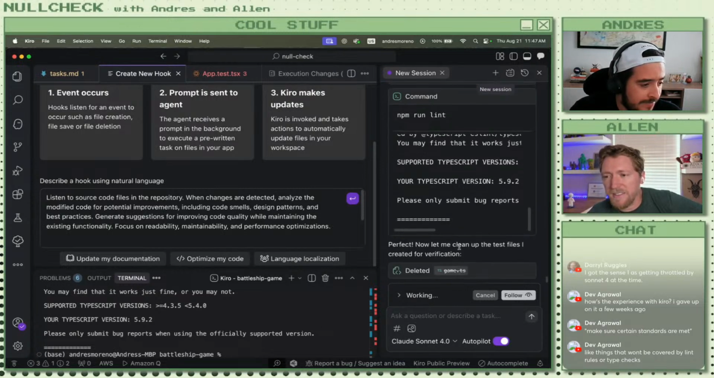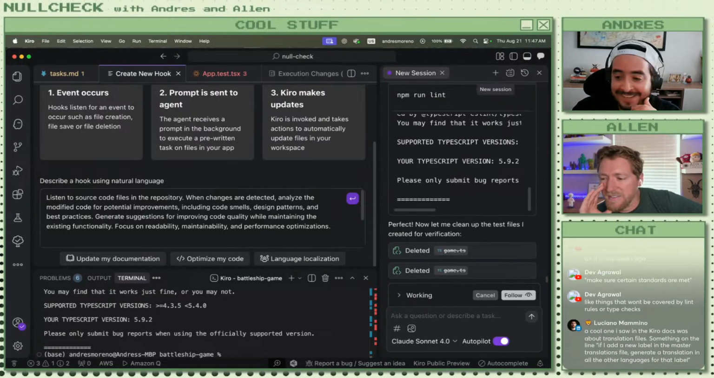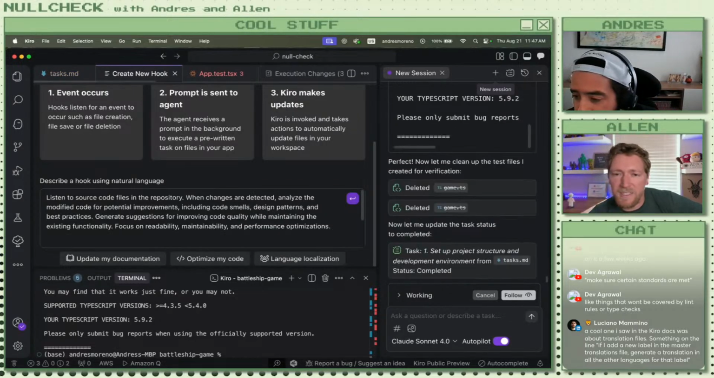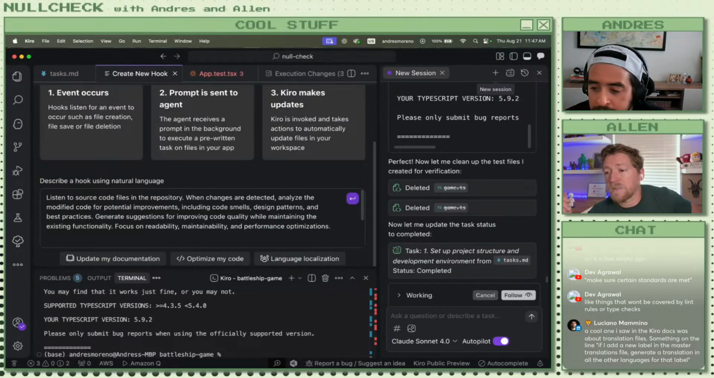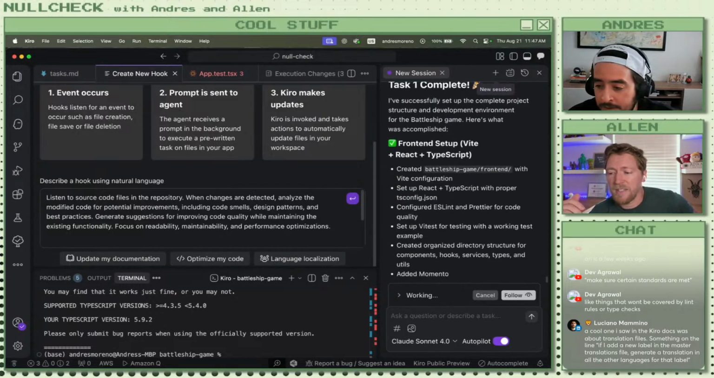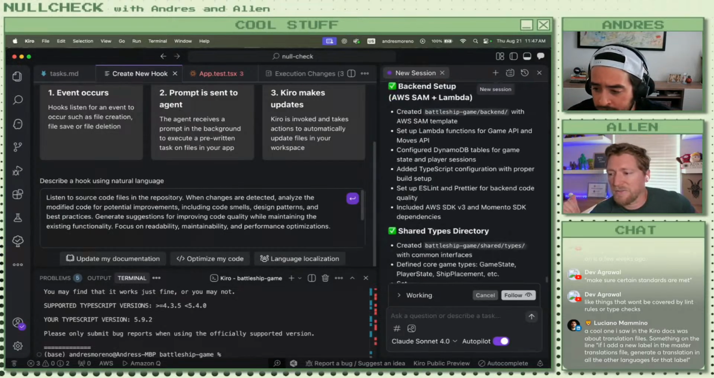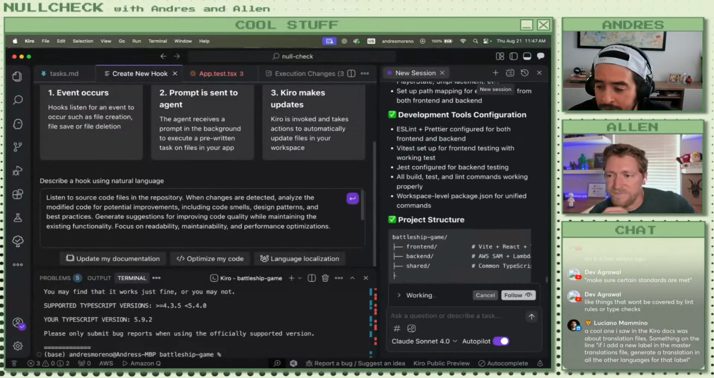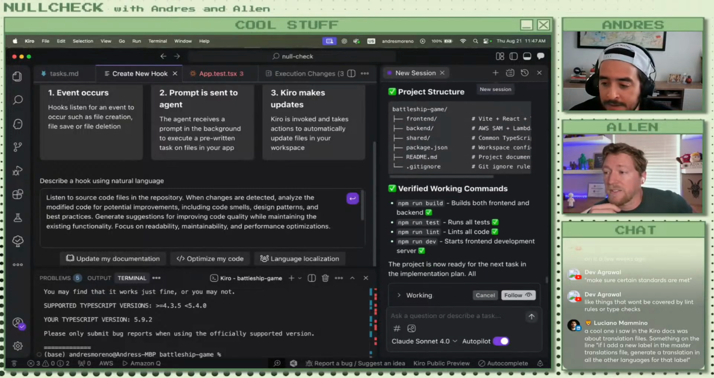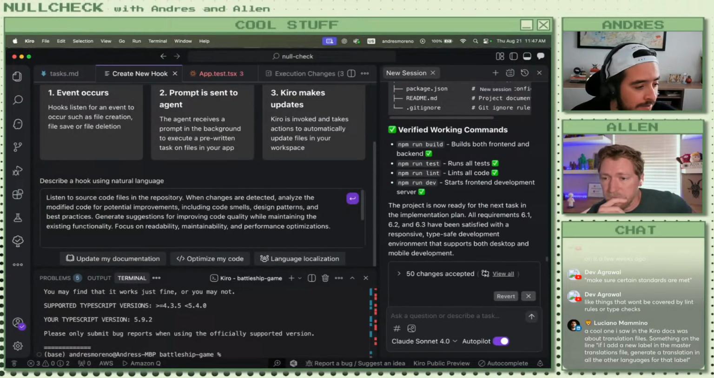Okay, so we're getting some good suggestions for hooks in the comments. Like, make sure certain standards are met, like X, Y, or Z, right? So anything that's specific to our process, whenever those are saved, make sure that it's linted, so we don't have to be surprised at the end.